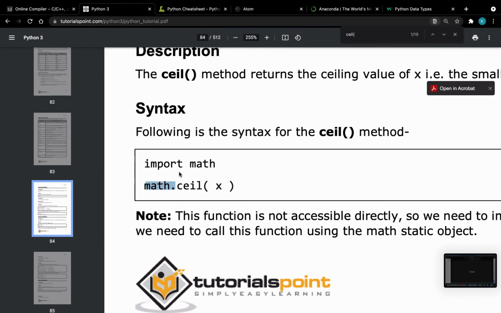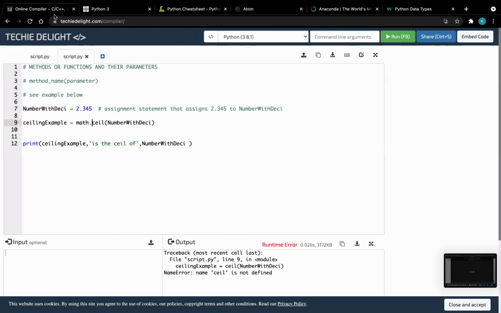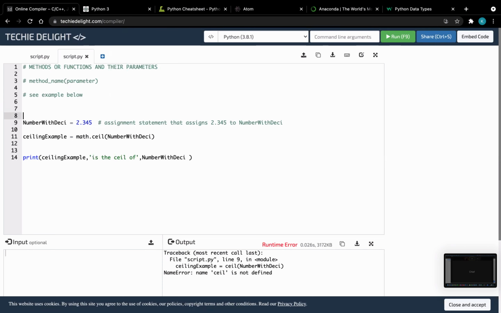But the catch is that Python has a library for mathematics numbers, which is a module, and we need to import it. We need to import math, above where we call ceil. So import math. Now you run your code.